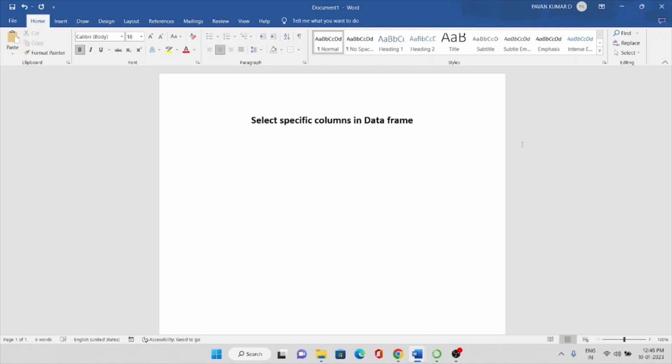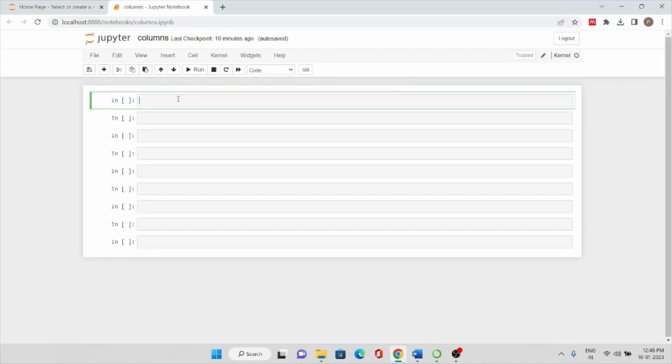Okay, so let's get into this. As I told you, we'll see how to select specific columns in a data frame. First, we'll import pandas as pd. We'll run this particular cell for data pre-processing. Now we'll read the CSV file.